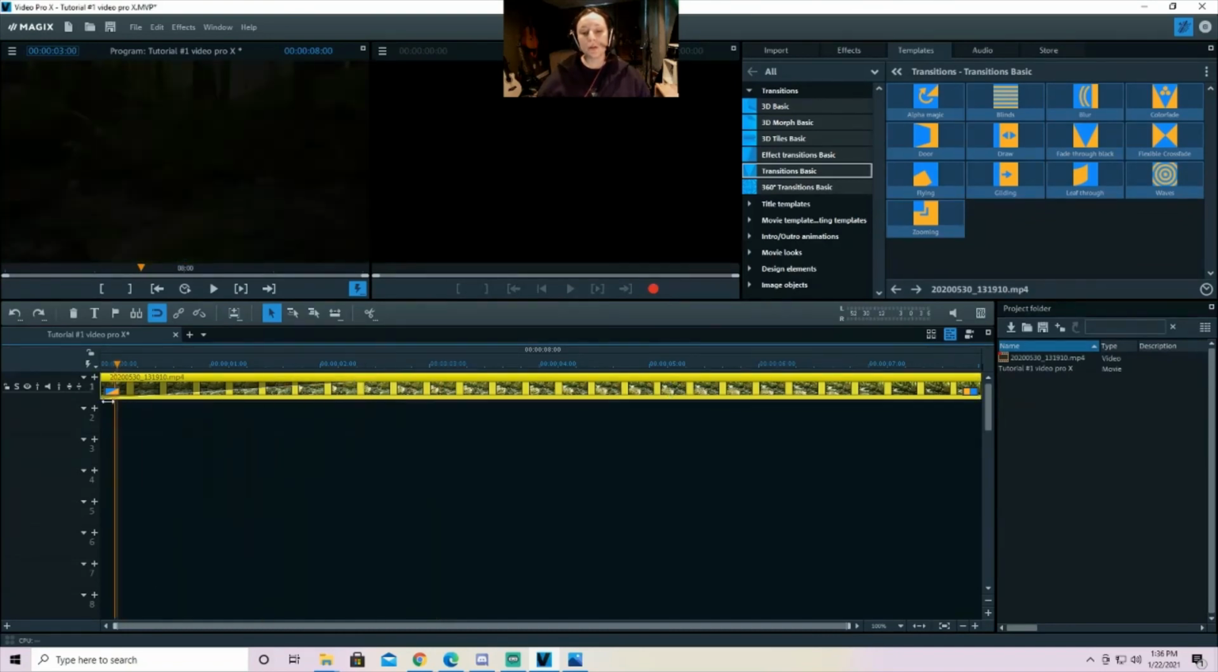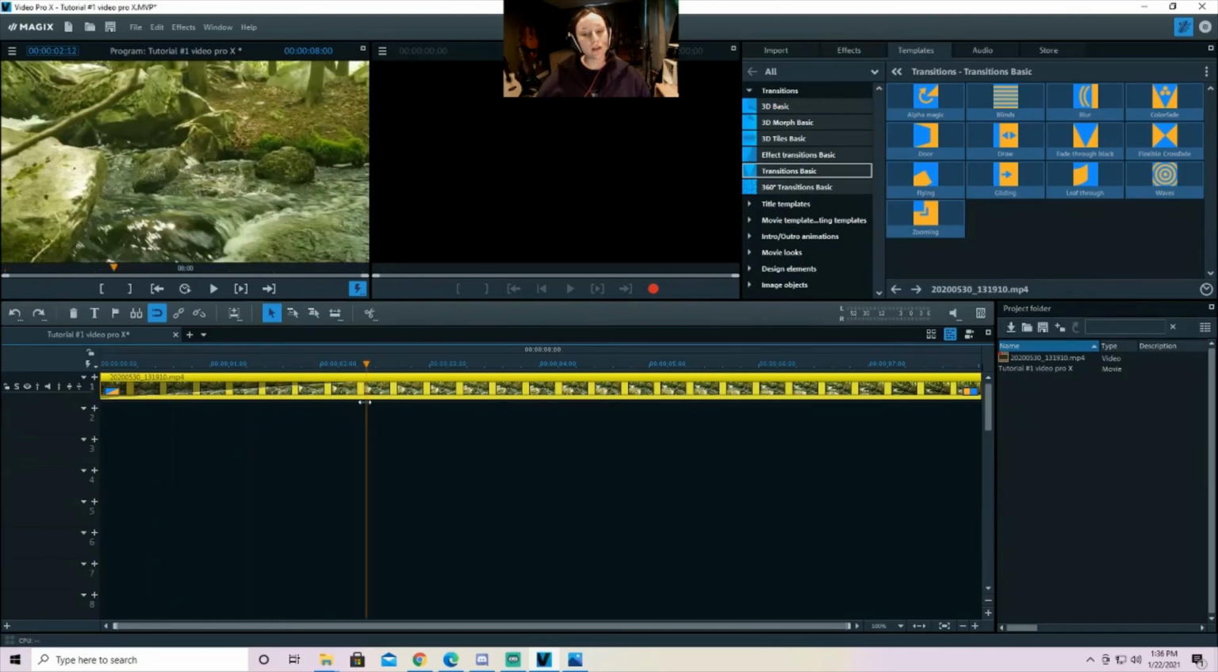Okay, so we have looked at 3 different transitions. We have looked at the waves, the blinds, and how to fade in.